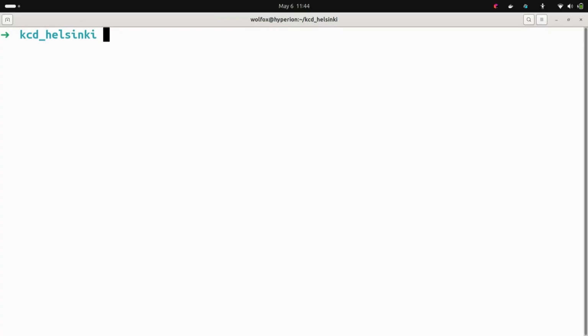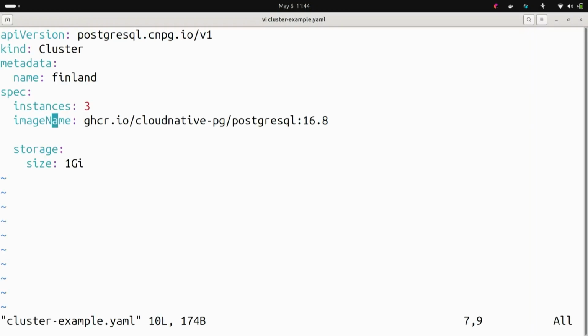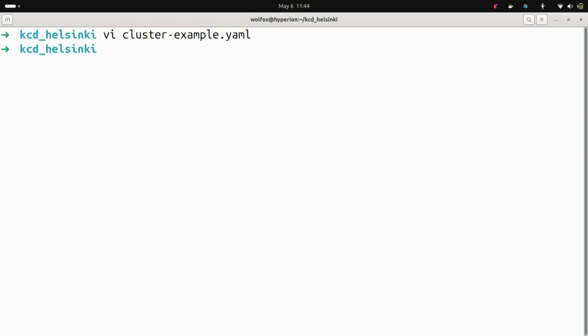Okay. So let's start to see what I would like to apply. I would like to apply this simple manifest. I specify the image name because if I have time, I want to perform an image upgrade, a minor version upgrade. So let's start to apply this.